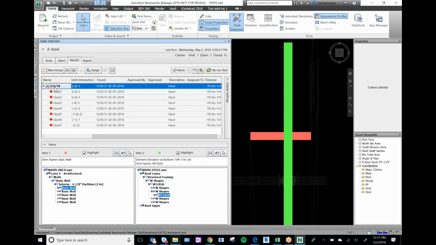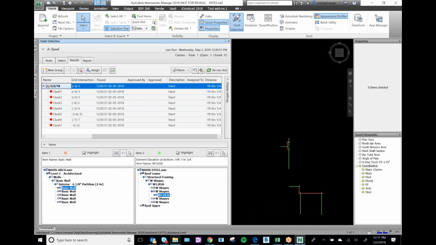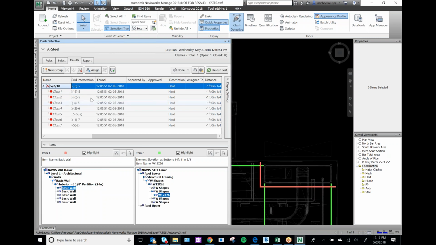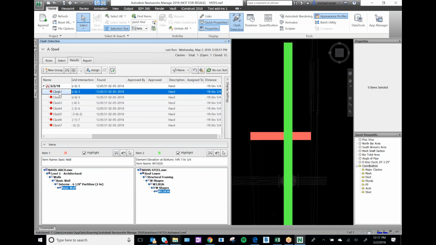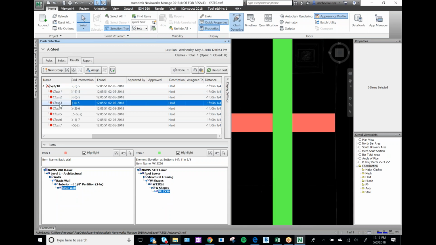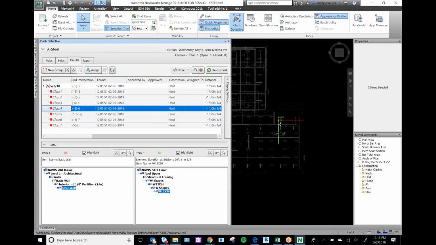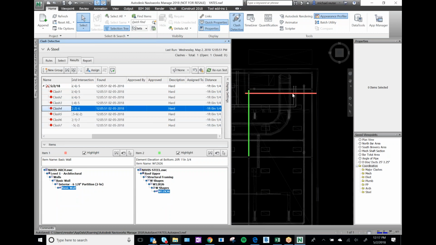Let's see, do we have any where... Okay, so yeah, let's look right here. So let me click on... Okay, yeah, great. So let's click on clash number 4. I think it should be clash number 4 for you guys. But basically, just a clash that involves this wall right here.